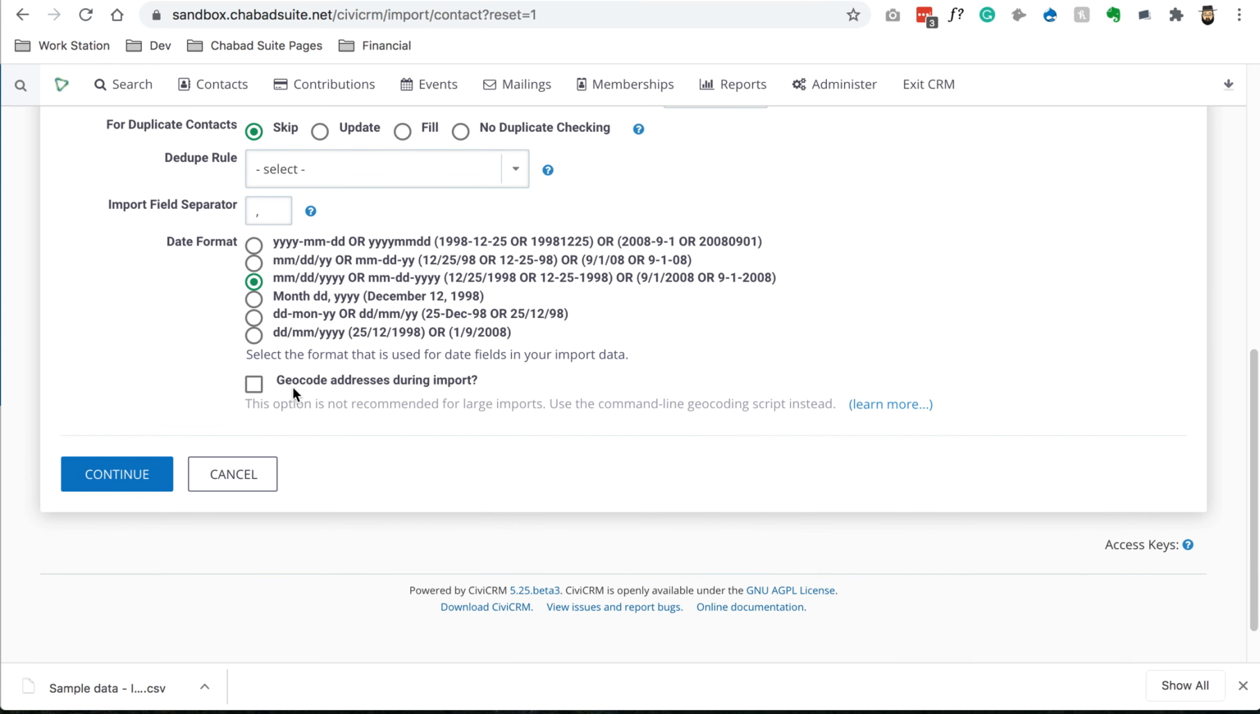And I'm going to click whether I want to geocode these addresses during import. It's not a big import. I'm going to do it. If it's a big import over 200 contacts, I would not do it. But for a small import, it's totally fine. So let's click continue.